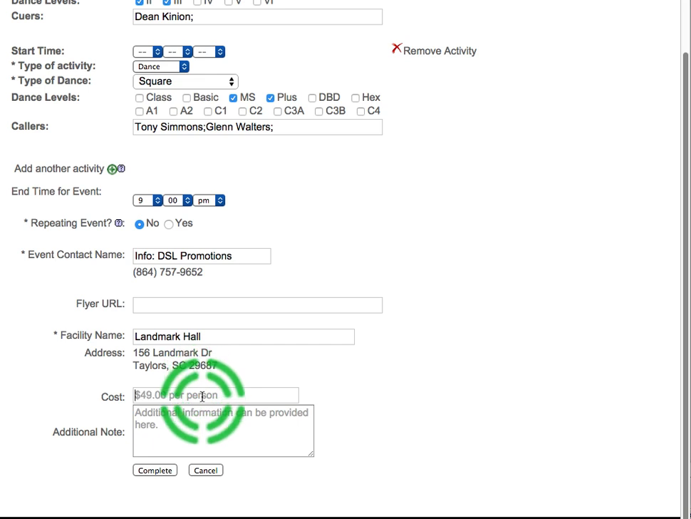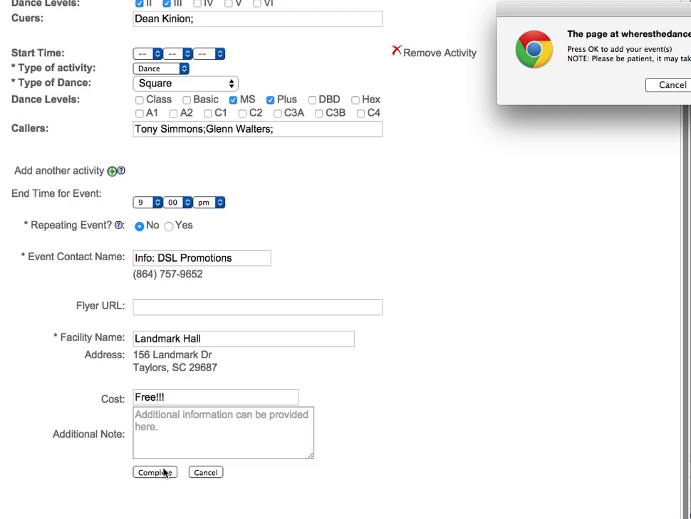Now, the special item for this dance is it's free. So let's go ahead and make sure everybody sees that that dance is free. There we go. We think we're pretty much good on here. We could add additional information in here that would be in the event details window, but I think we're good to go. So we can go ahead and click complete.